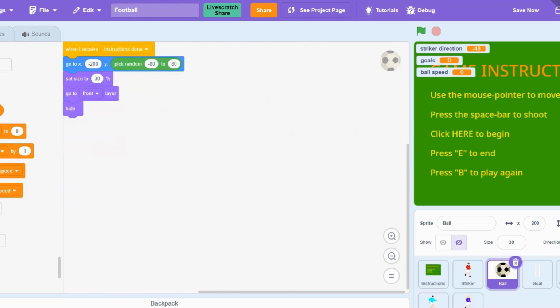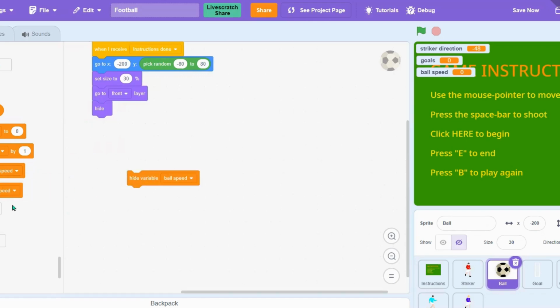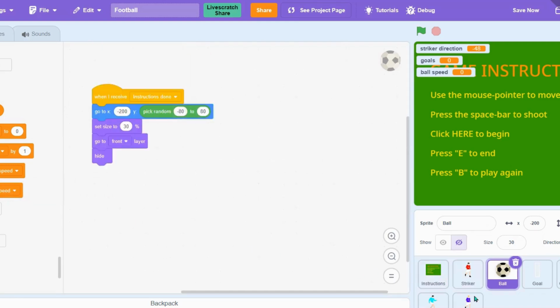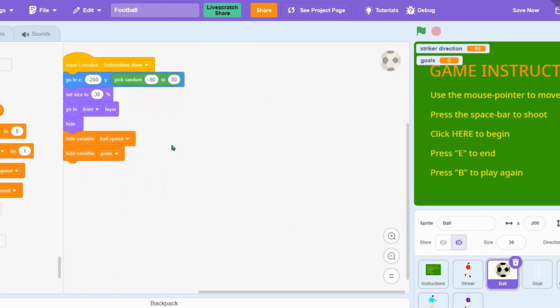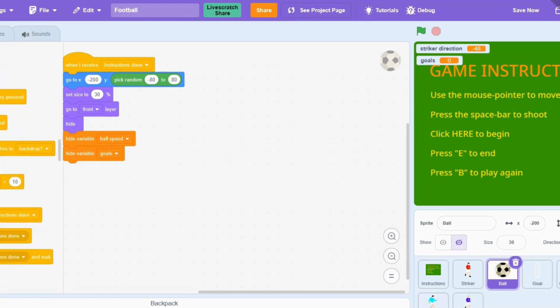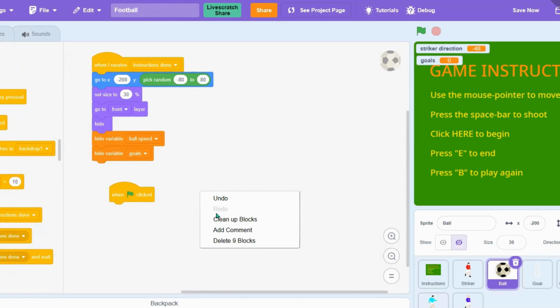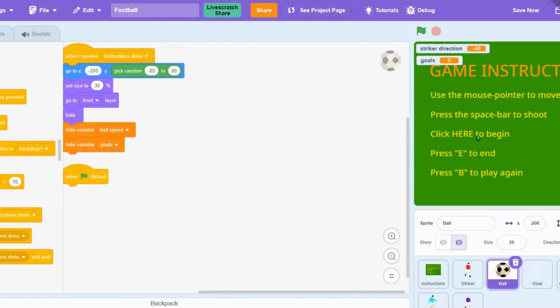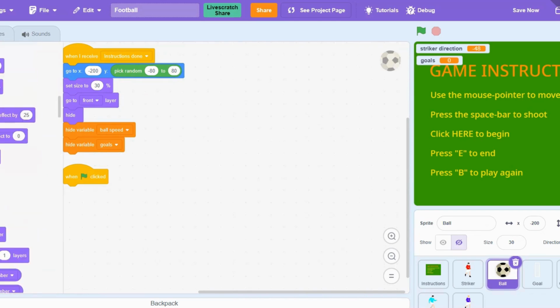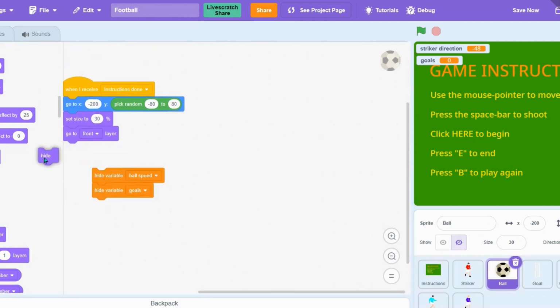So now let's hide. Wait, no, we don't need to hide this. Yeah, actually we have to hide this because it's a reason. Hide ball speed and hide goals. What this does is hide the variables, obviously. Okay, so right now we have to use the one green flag clicked, because while the instruction is there we have to make it show. Okay, instead we don't need this. So when the instructions are done, actually you have to show the ball.